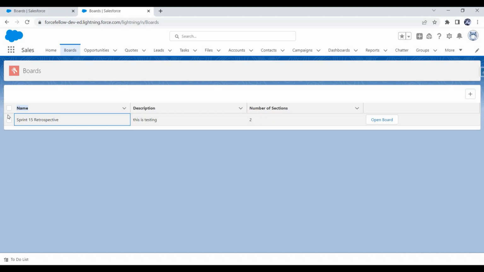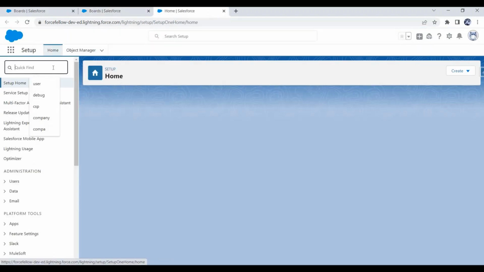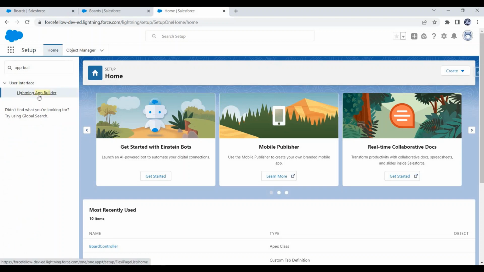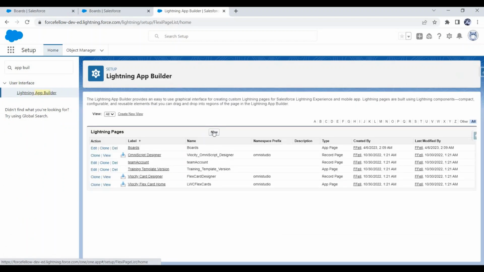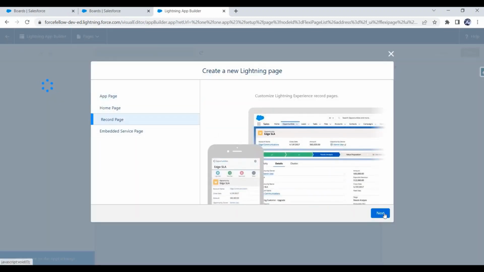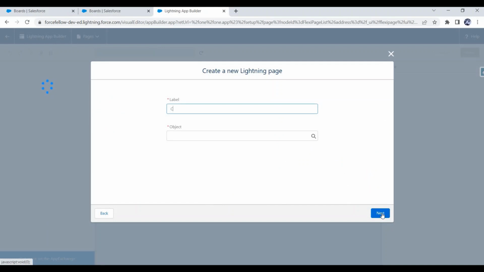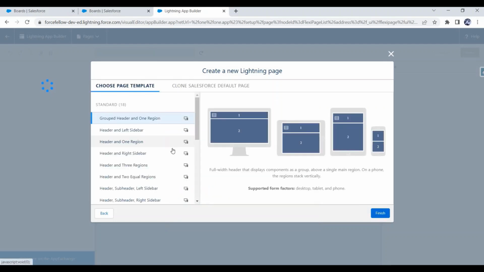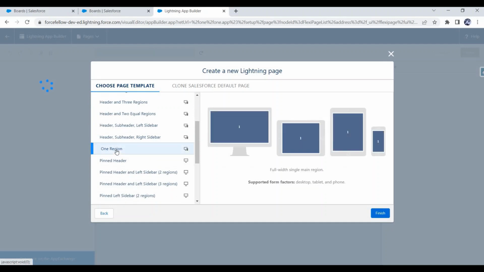Okay. Now as a next agenda item, let's create a new record page for board object, and for that let's open setup and app builder. Here now let's click on new button, and now here let's select record page and click on next, and here let's give custom board name and select board object. Click on next and select one region here, because we only want to show our LWC component in whole page, and click on finish.